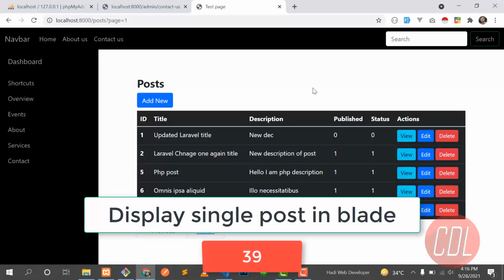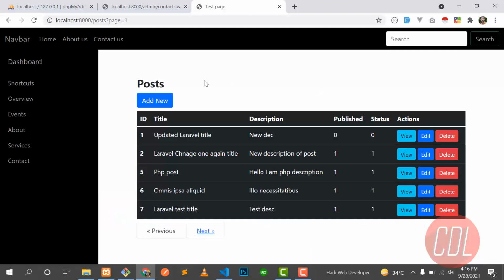Hello everyone. Today's video is about how we can display a single data in a separate page. Like we created this page in our previous video. So this is post 1, 2, 3 and 4. I want to display this post 1 on a new page when I click on this view. So how can I do this?